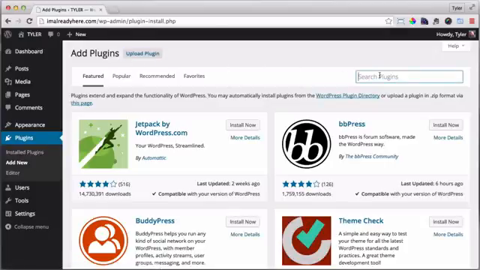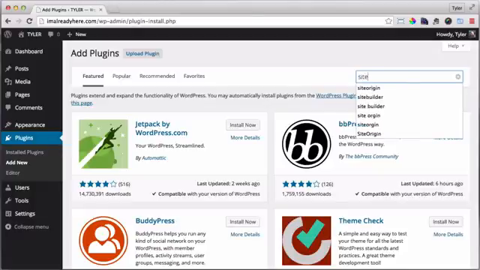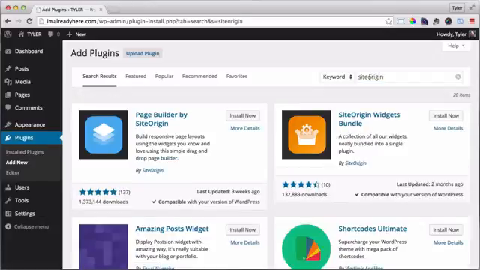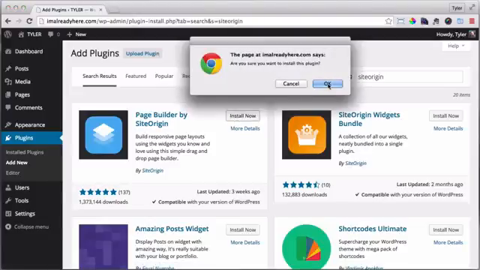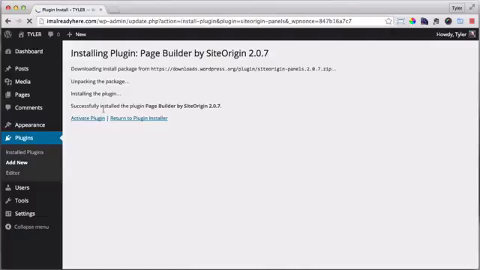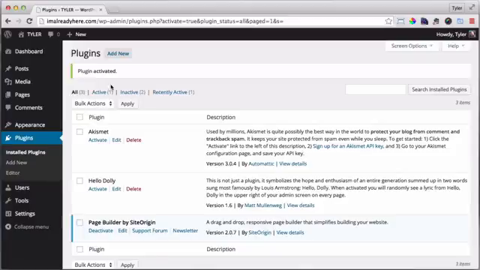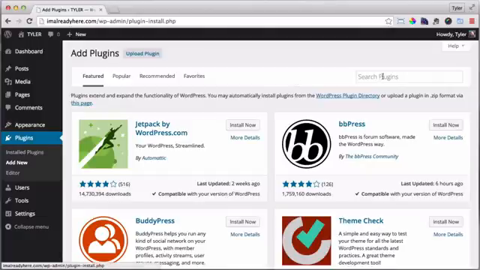Alright, so the first plugin that we're going to get over here in the search bar, we're going to type in Site, S-I-T-E, Origin, O-R-I-G-I-N. And this one is the page builder. It's what allows you to put those big images all the way across your website and to edit your page visually. So we can look at the downloads and the star rating and click Install Now. Press OK. And then click Activate. Then click Add New because we're adding another plugin. So that was the first one. We have 7 more to go, so we have 8 in total.